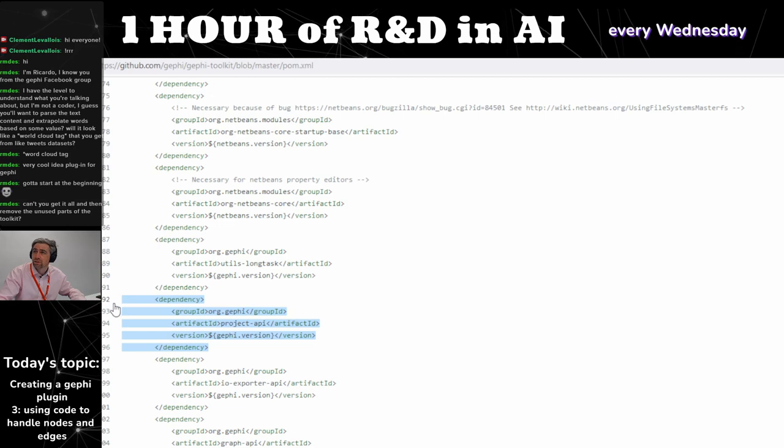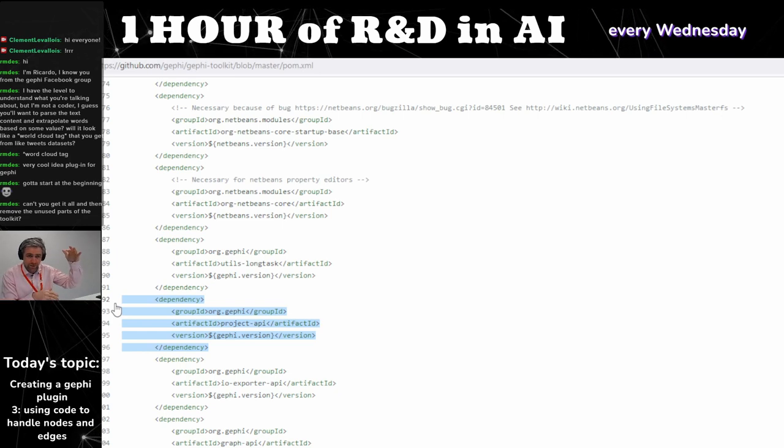I just copy stuff. So, Ricardo, can't you get it all and then remove the unused part of the toolkit? Very good question. Everything is possible, right? I suppose there is a way to do what you just suggest. In practice, how do you exclude or remove things? I know what I need from the toolkit, but I don't have anywhere a list of the things that are in the toolkit and that I don't need. I would have to search for this list, or I would need to guess. I don't want to do that.